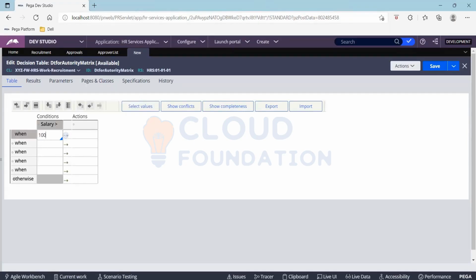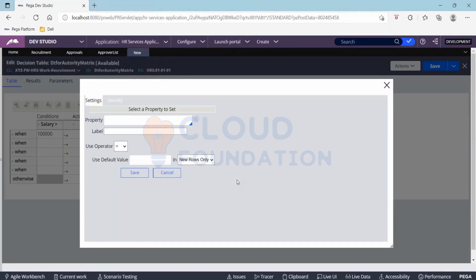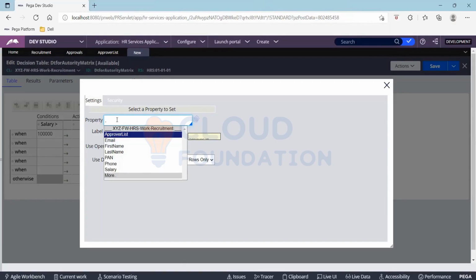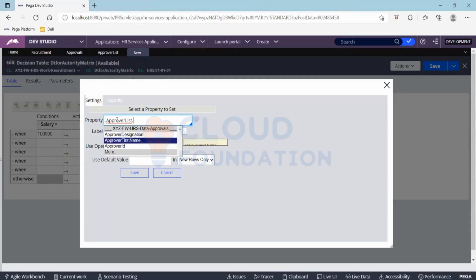Now let's see if my salary is greater than 1 lakh. What I would like to have is a particular approver for the return. Whatever operator I give on the return should go and sit on the approval list. So where is my approver list? What is the property? It is the approver ID. If I save this, whenever a condition evaluates to true, the data would be mapped onto this approver ID in the list.